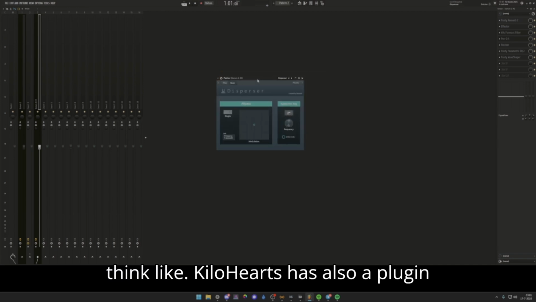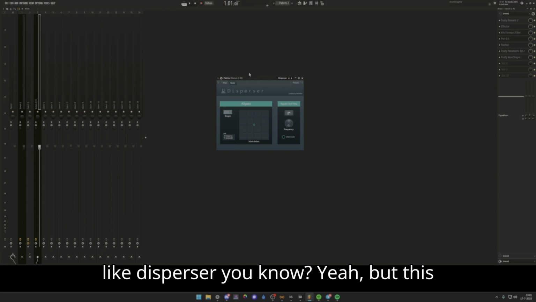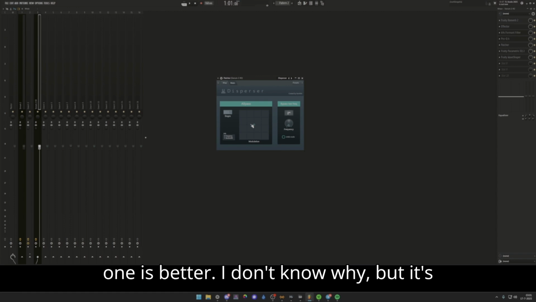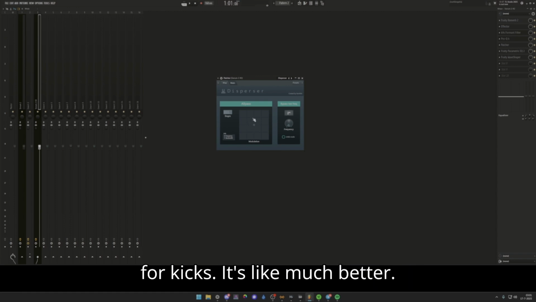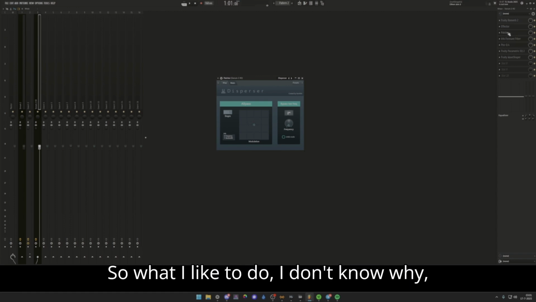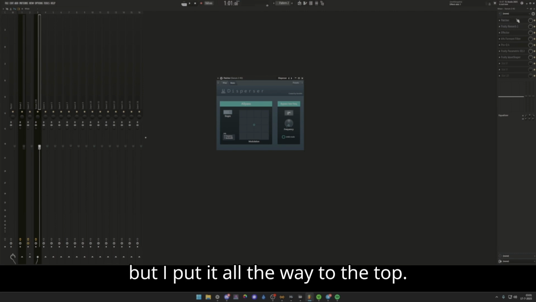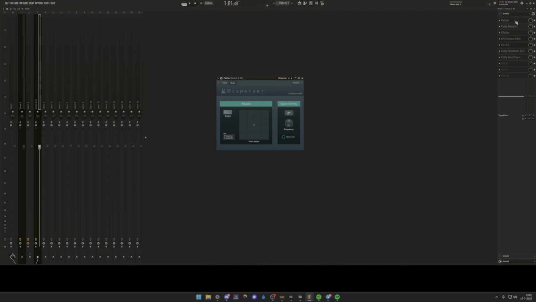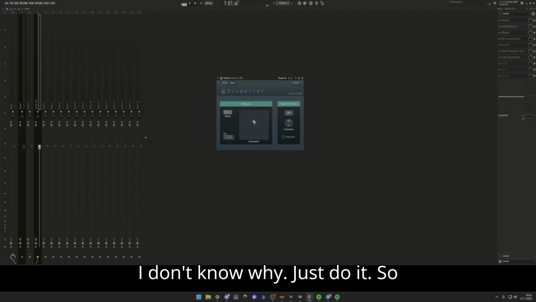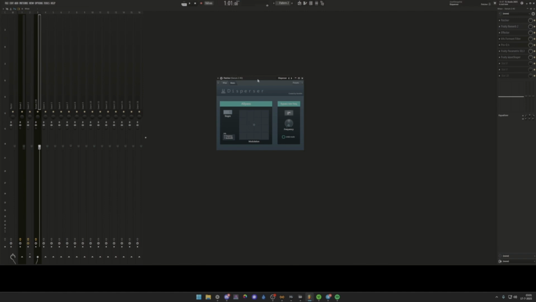And then you're gonna think, Kilohertz is also a plugin like disperser, you know? Yeah, but this one is better. I don't know why, but for kicks it's much better. So what I like to do, I don't know why, but I put it all the way to the top. I just do it. So let's go.